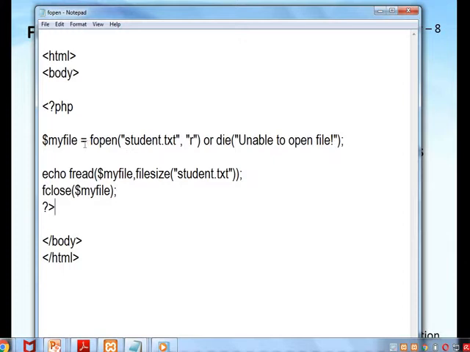So here the given content is $myfile. It is a user defined variable. We can have any name here, equal to fopen, file open, student.txt. This is the file name. So this file name must exist. It should be opened in the mode of read. Then echo fread, file object comma filesize of student.